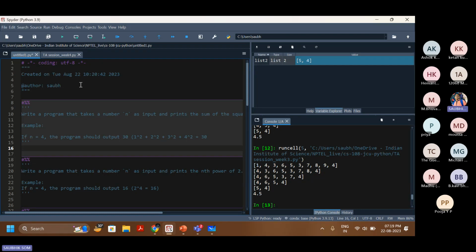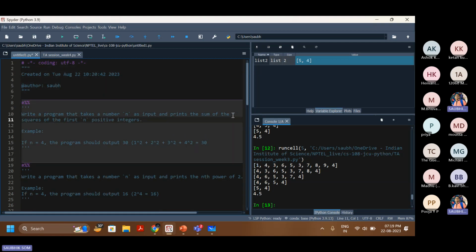Okay. So write a program that takes number n as input and prints the sum of the squares of the first n positive numbers. So if n is 4, it should print the output 1, 2 square, 3 square, 4 square, which is equal to 30. So very simple and straightforward, right?